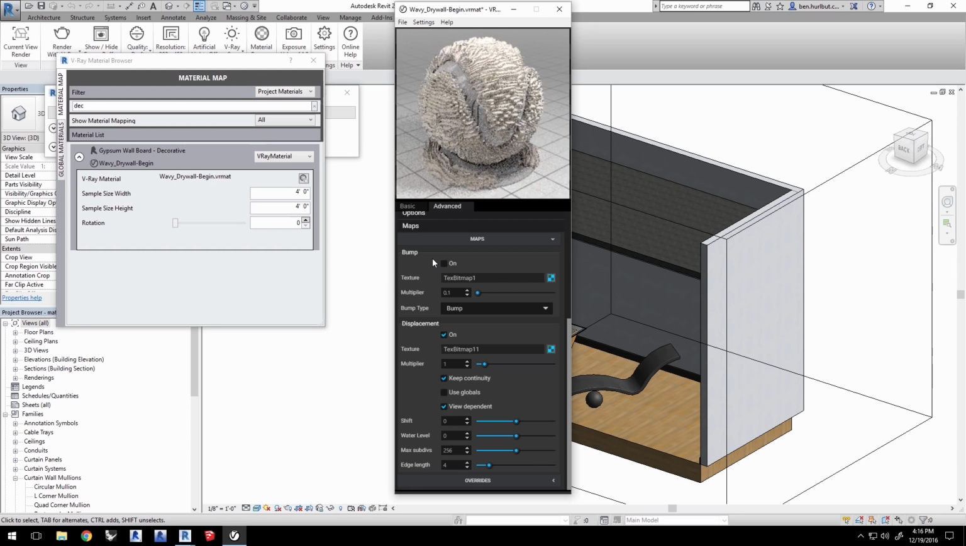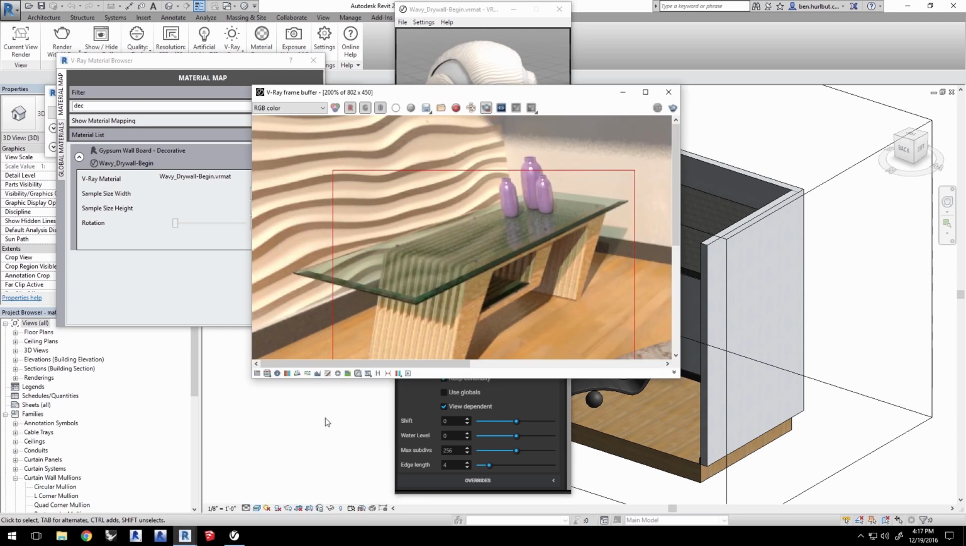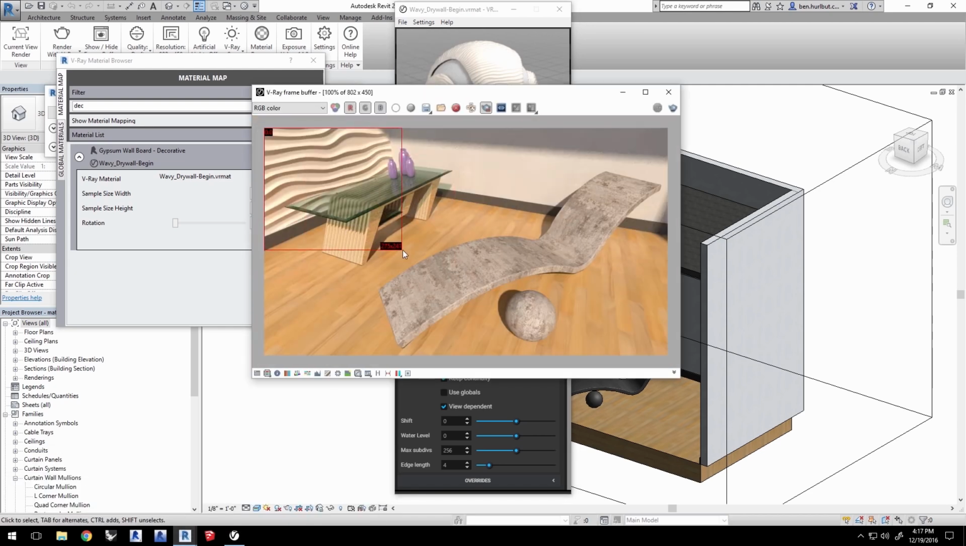Now, you can use bumps and displacements together using same or even different textures, but for our use here, we're just going to use a displacement. Decrease the multiplier for displacement to 0.1 to reduce the effect on the wall. Save the texture in the File menu, but leave the material editor open for now. Select a region on the wall and click Render to see the displacement take effect.